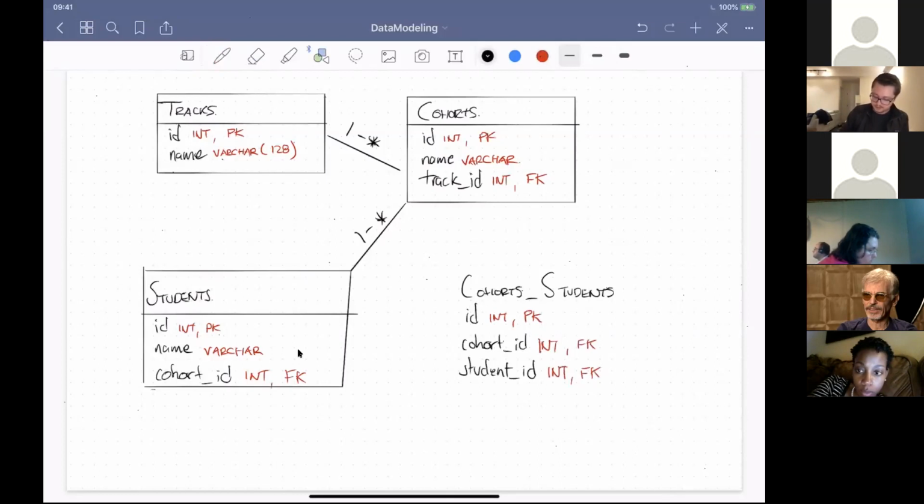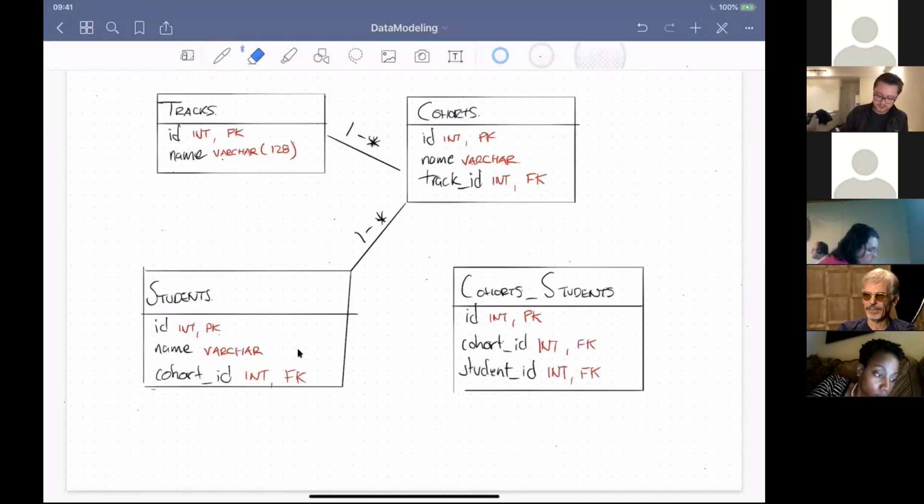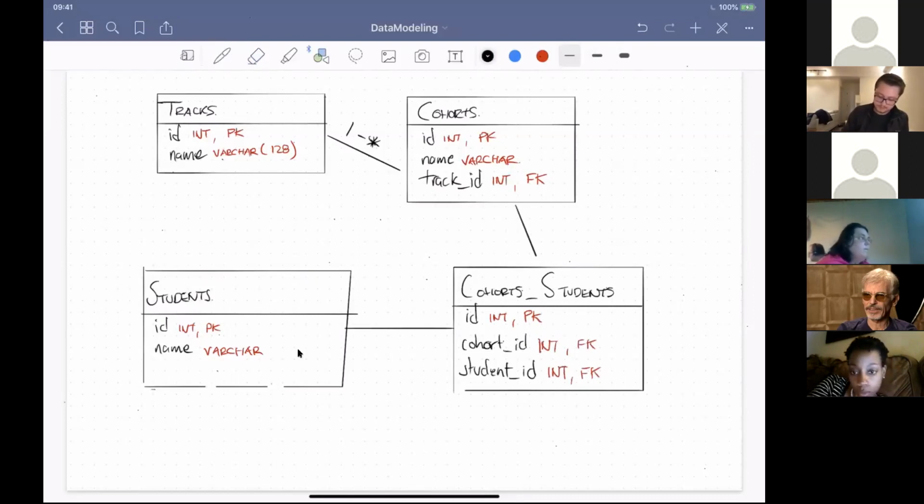So that's our fourth table. And now what we can do is get rid of this relationship between the students and cohorts. So we no longer need this relationship. We no longer need cohort ID. But we have a new relationship now between these two tables. It's going to be a many-to-many relationship. That makes sense. Any questions?